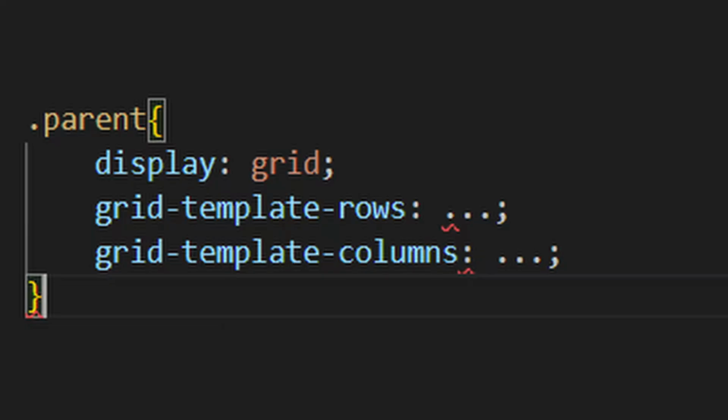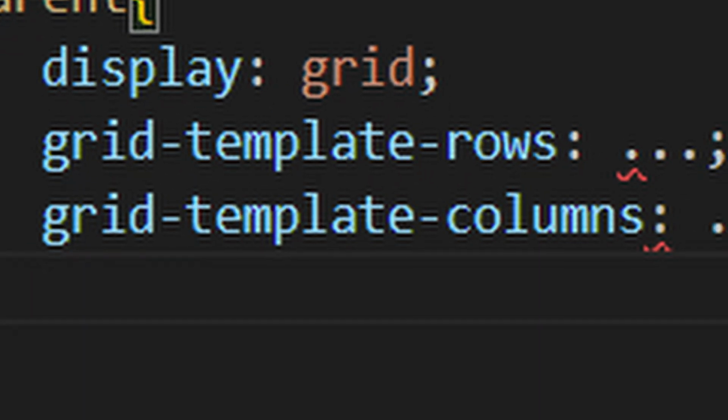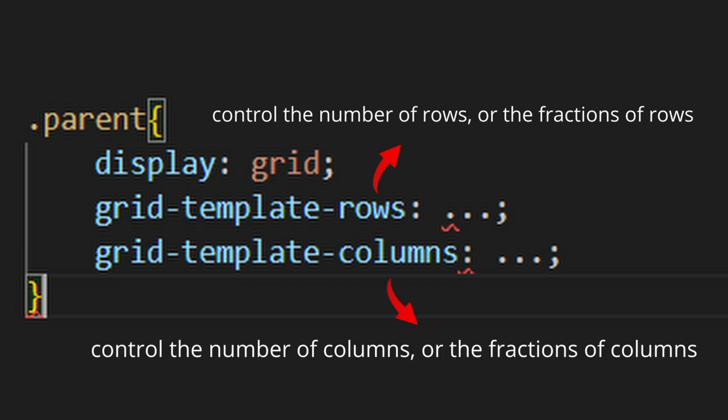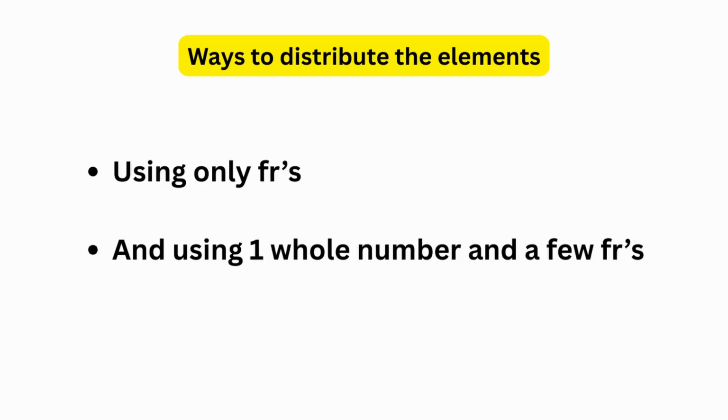To implement display grid, you will have to use the following code: grid-template-rows or grid-template-columns. Grid-template-rows controls the number of rows or the fractions of the rows, whereas grid-template-columns is used to control the number of columns or the fractions of the columns. Next, the values. There are many different ways to distribute the elements, but here are two: using only FRs, or fractional units, and using one whole number and a few FRs. I will explain each of them.